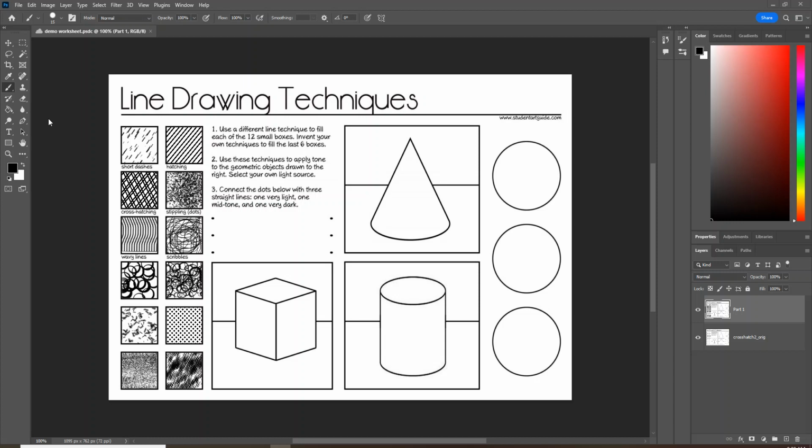All right, folks, so what we want to do now is the second part of our worksheet. We spent the first part creating these different line drawing techniques. What we want to do now is apply our choice of those to each of the different illustrations and complete the rest of the worksheet.